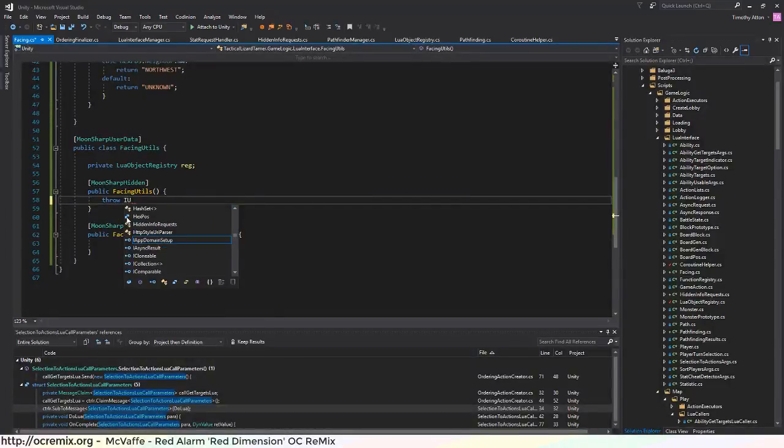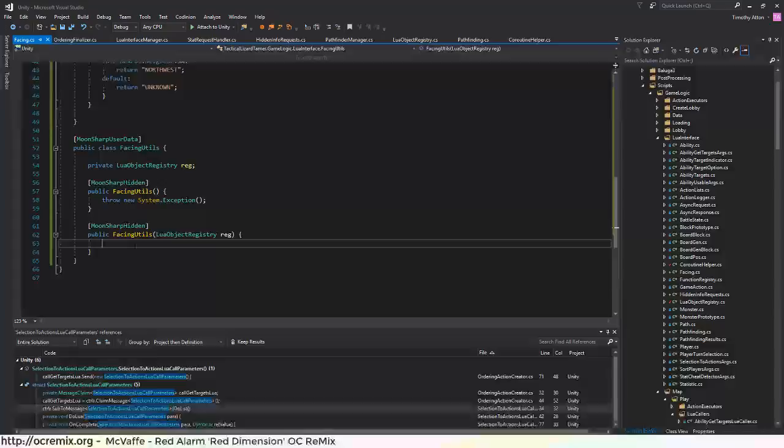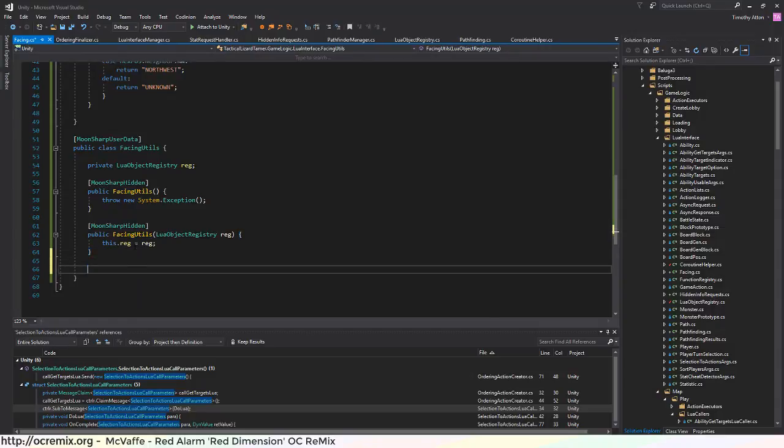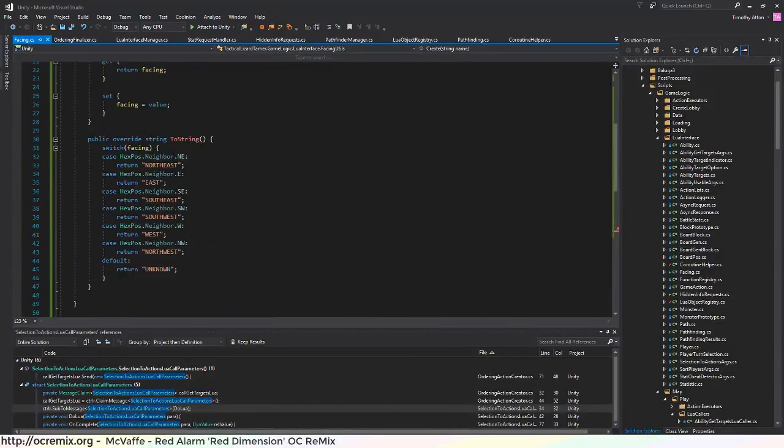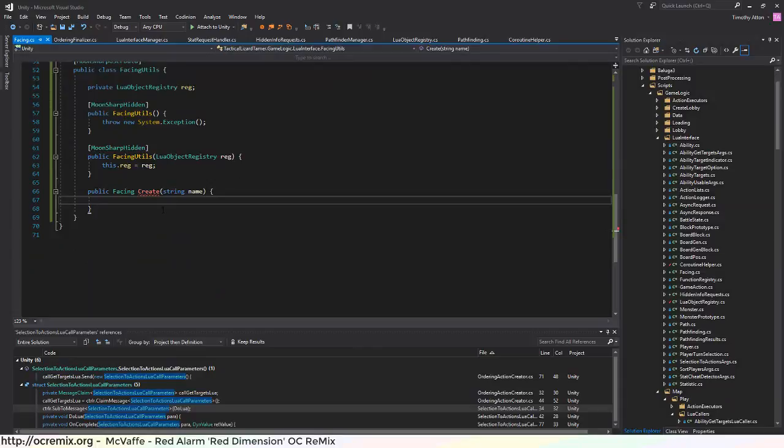We can throw system legal. Okay, we'll just throw an exception. Never be called, but okay, so we'll want to just have a way to, I don't know, create a new one, and it will pass some string. And then we'll basically convert this back to the specific facing object we want.